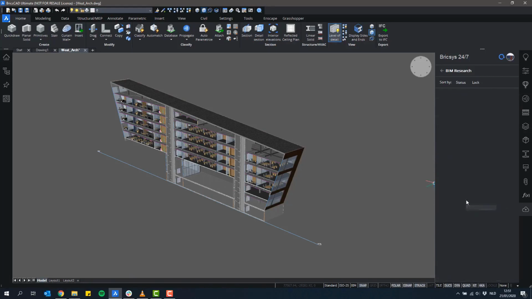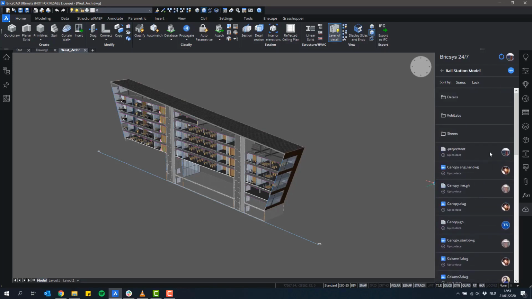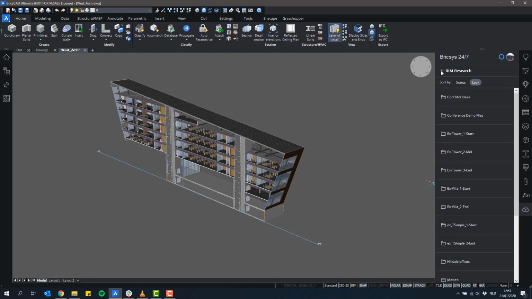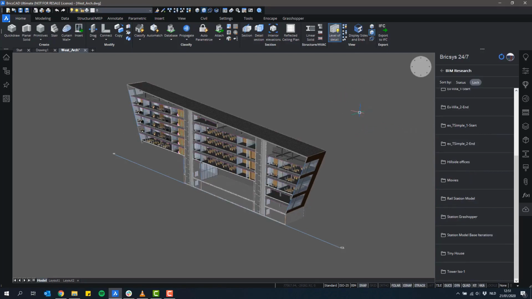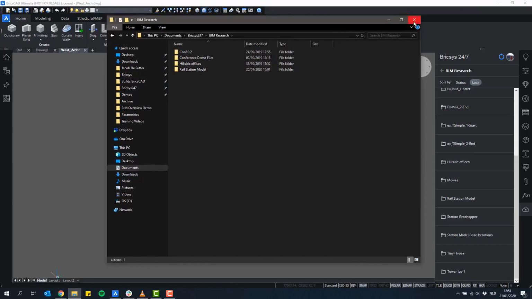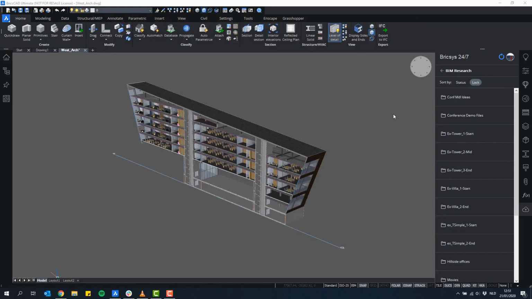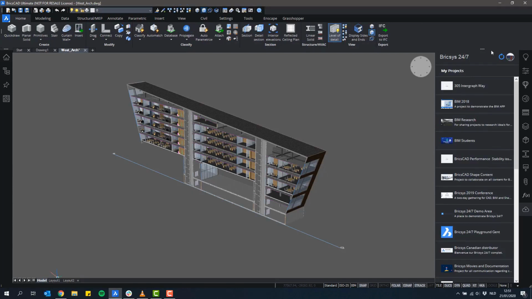Let's say I open a folder. And I can see in this case that all of my files are up to date. You can download, upload files, lock and unlock them. You can sort by status, lock, things like this. It's all pretty straightforward. There's a live connection between a folder on your system and the cloud. The folder is placed in your documents, BricsCAD 24/7, and then a local folder, which is basically a copy of the cloud files. As soon as you download something, it will come in that folder, and you can open it from there. That's basically all I wanted to show you. It's pretty straightforward to use this panel.